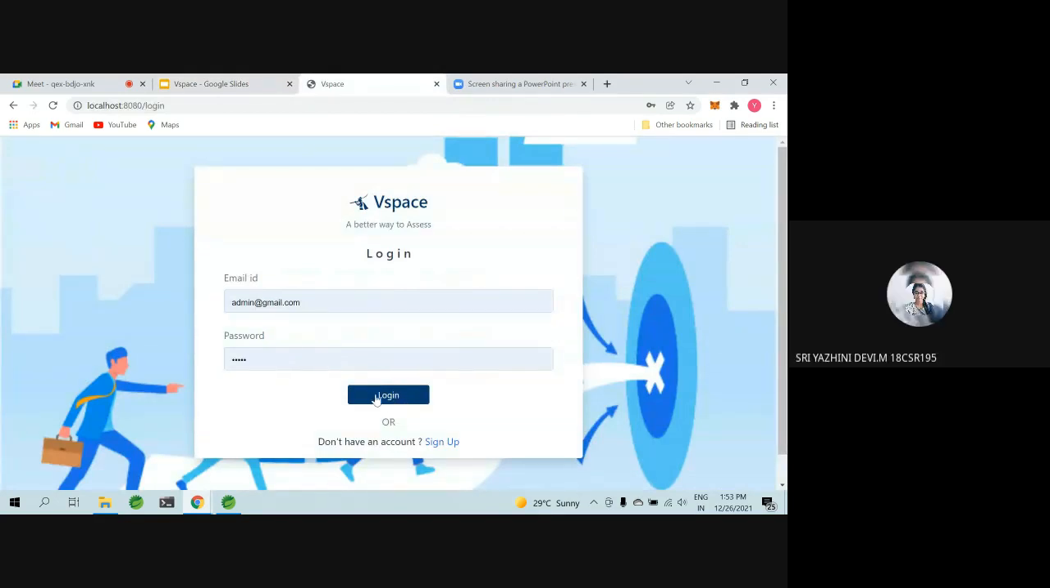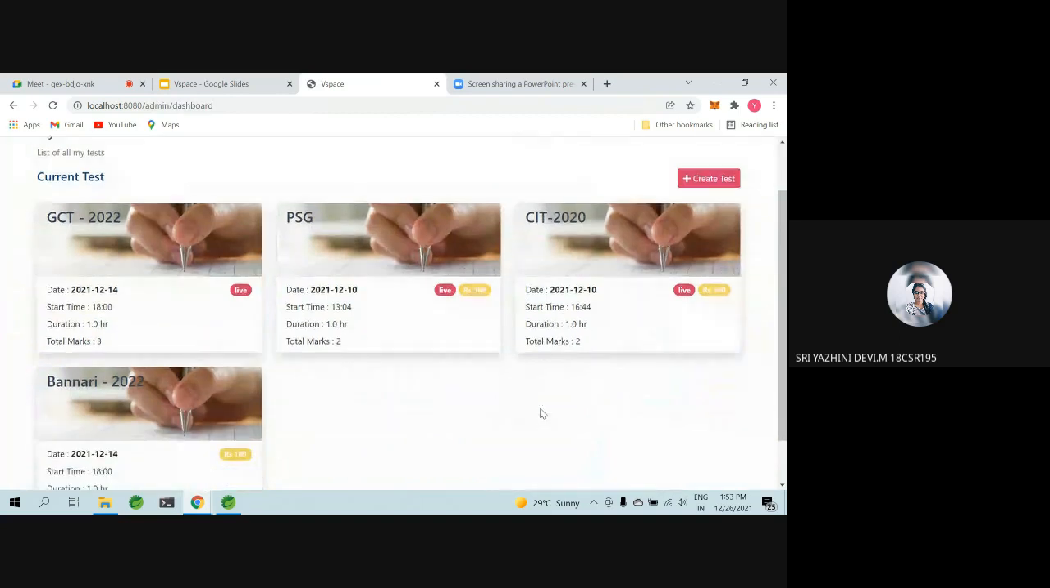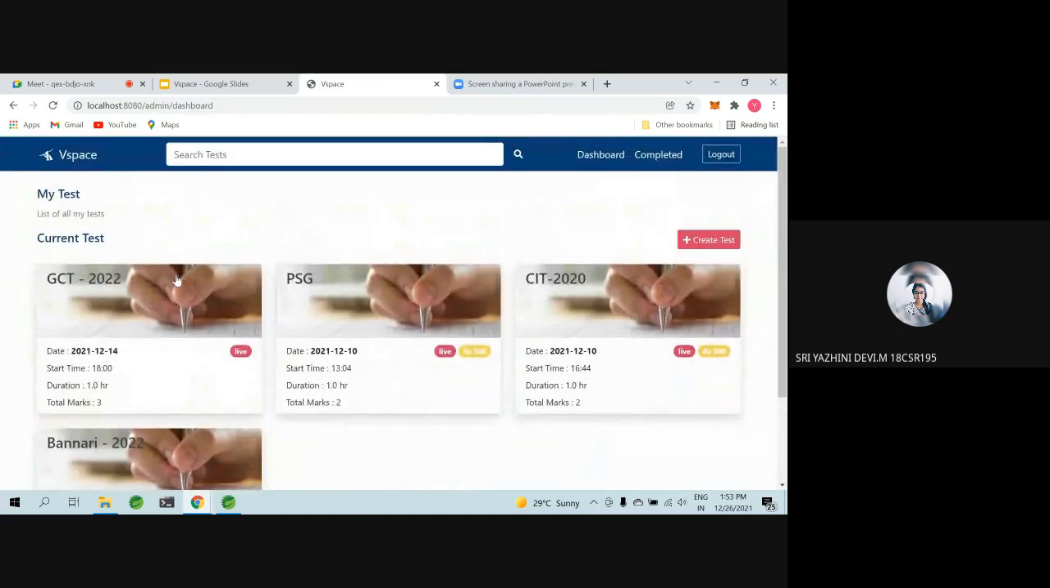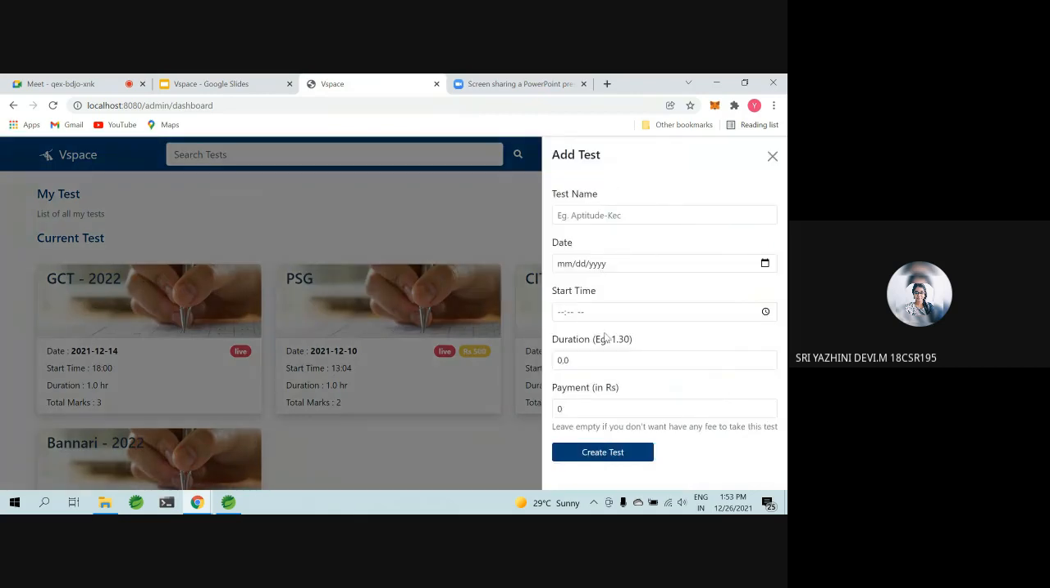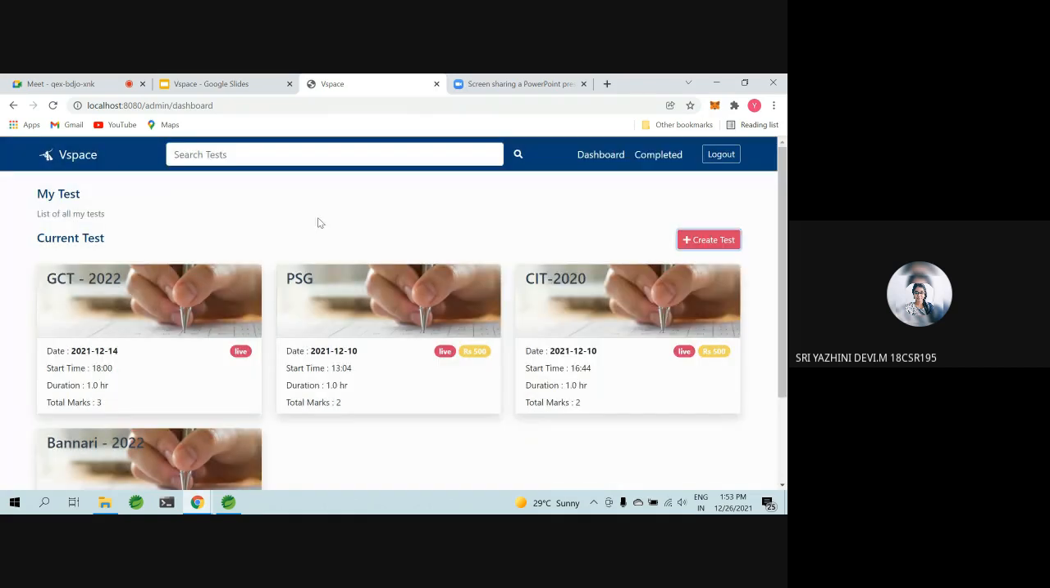First, we are logging in as an admin, and this is the admin dashboard. Here we can create a test, and here we can give the test name, date, and start time, duration, and we can add a payment. If a payment is given, the participant can take the test only if they pay. If we give it a zero, then there won't be any payment for the test.